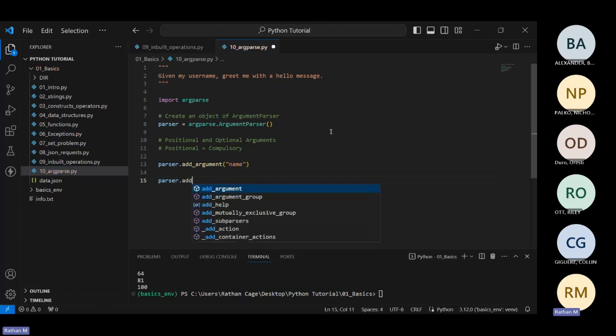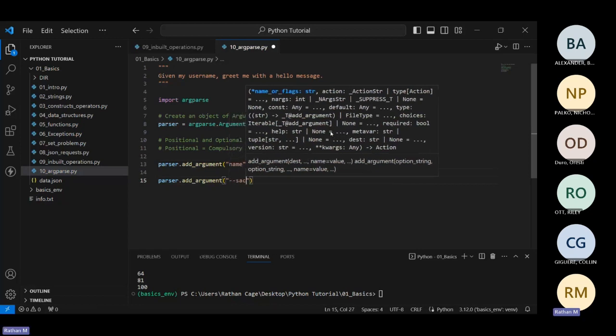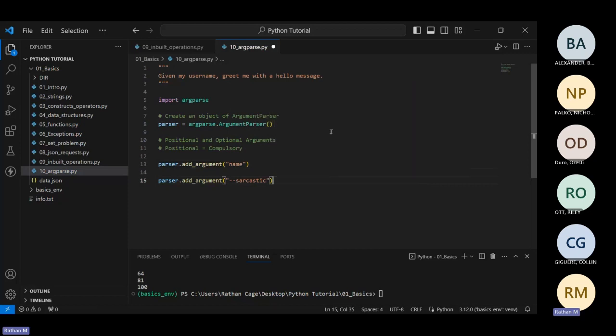So add argument. Let's make sure it greets in two ways. One in a nice way, another in a sarcastic way. Let's make it two things. So we'll add another argument called double hyphen sarcastic.